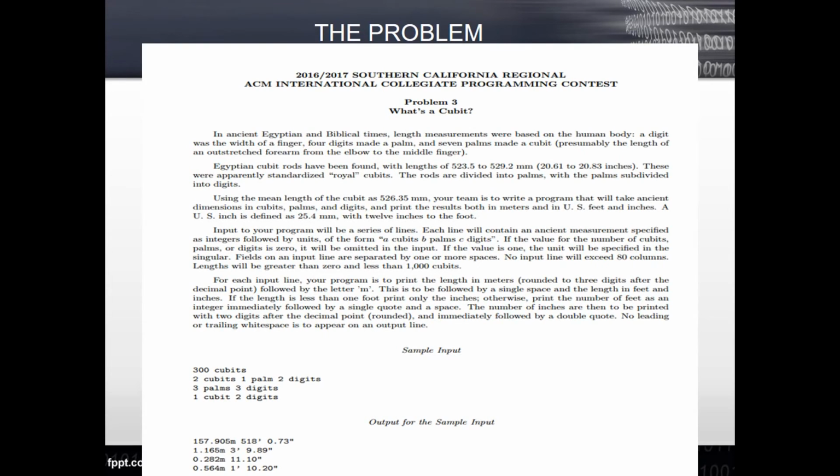Problem 3. What's a cubit? In ancient Egyptian and biblical times, length measurements were based on the human body. A digit was the width of a finger, 4 digits made a palm, and 7 palms made a cubit, presumably the length of an outstretched forearm from the elbow to the middle finger. Egyptian cubit rods have been found with lengths of 523.5 to 529.2 millimeters, 20.61 to 20.83 inches.